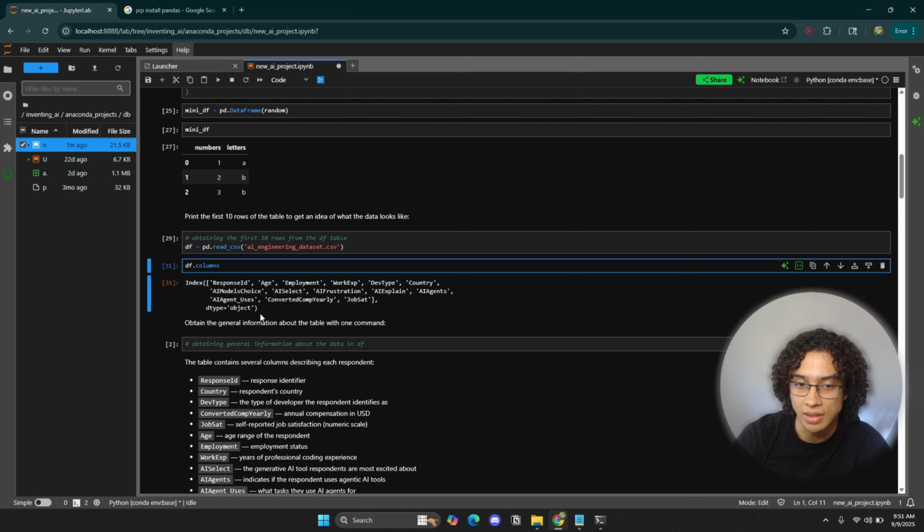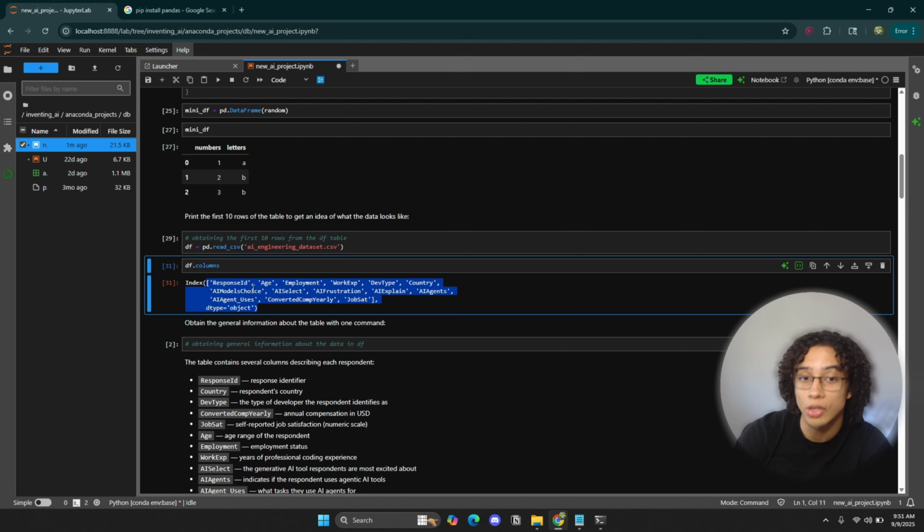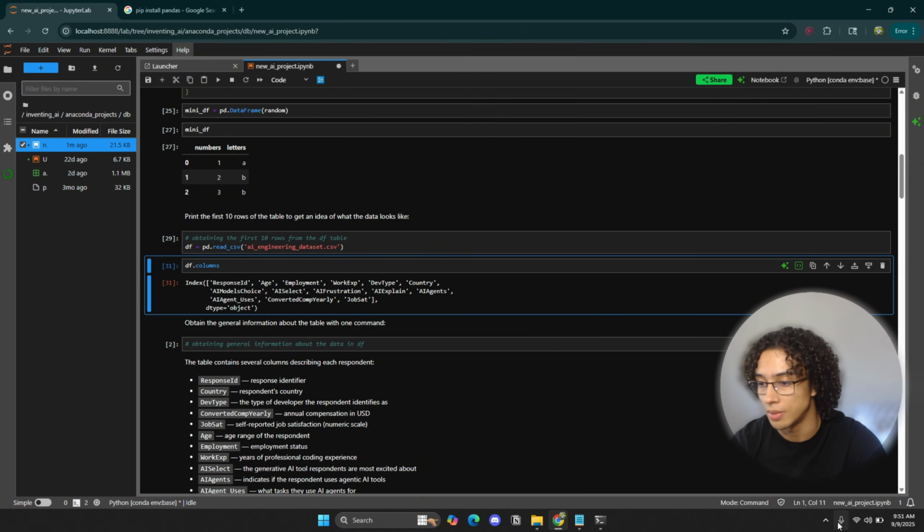And this is good because this is a list. This is a data structure, so we can actually index this. We can iterate over it to do a bunch of stuff with these column names. But yeah, that's how you actually retrieve column names.